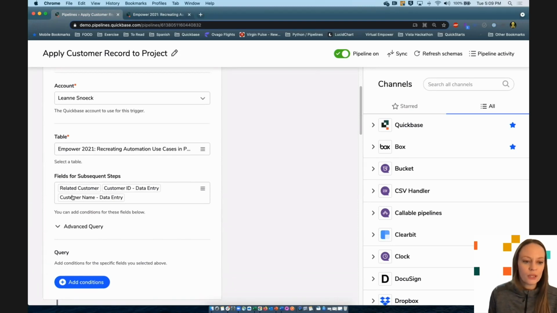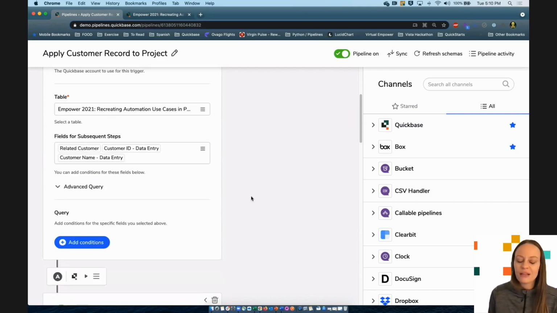We're going to be pulling in our related customer, so that's our record ID number, our customer ID number, which is our data entry field, and our customer name data entry field. Now, you may not think that you need this last field, but if we're going to create a new customer record, that's going to be a piece of information that we're going to need. So remember, we enter these, and then they're going to be getting that information from Quickbase as it kicks off, and we'll be able to use those fields all down the rest of the pipeline.